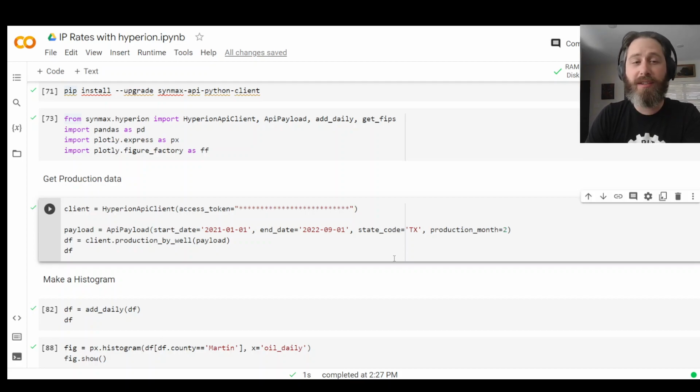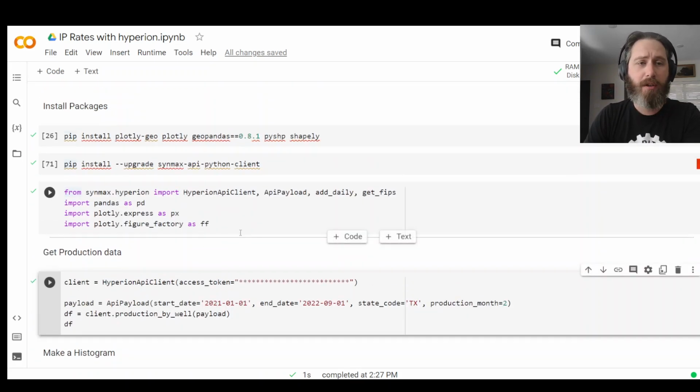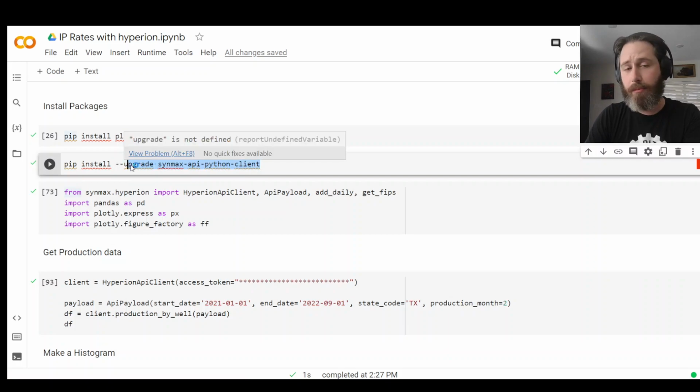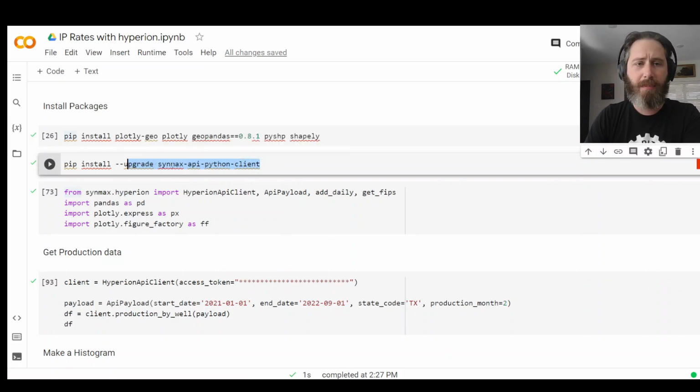I'm going to show you how easy it is to do IP rate analysis with the SynMax Python add-in. So first thing we need to do is install the add-in. That's pip install --upgrade to make sure we have the latest version, SynMax API Python client.